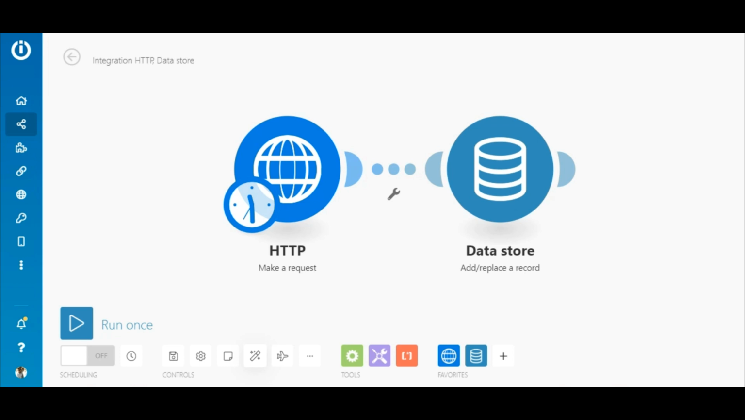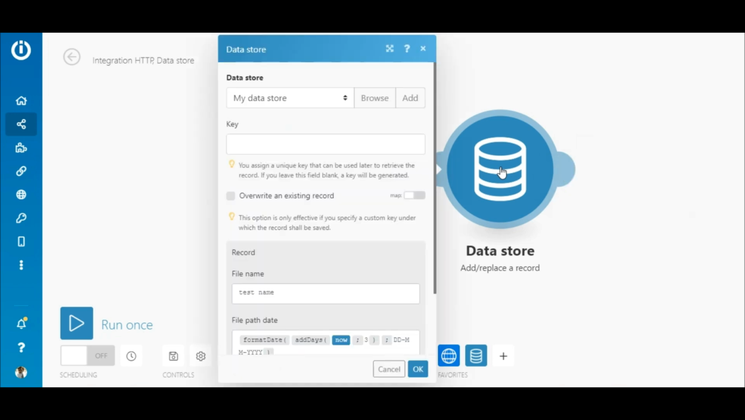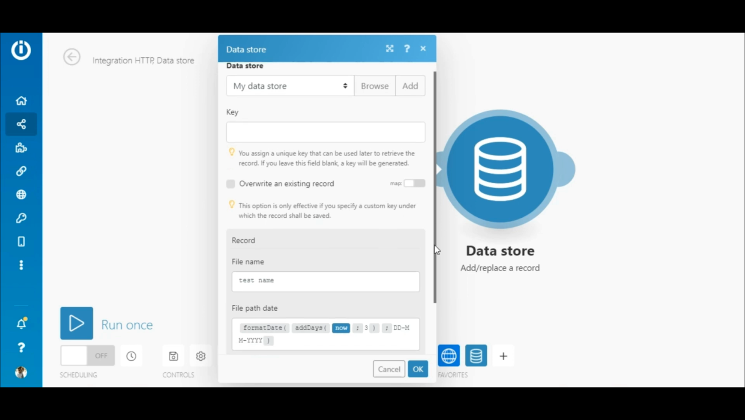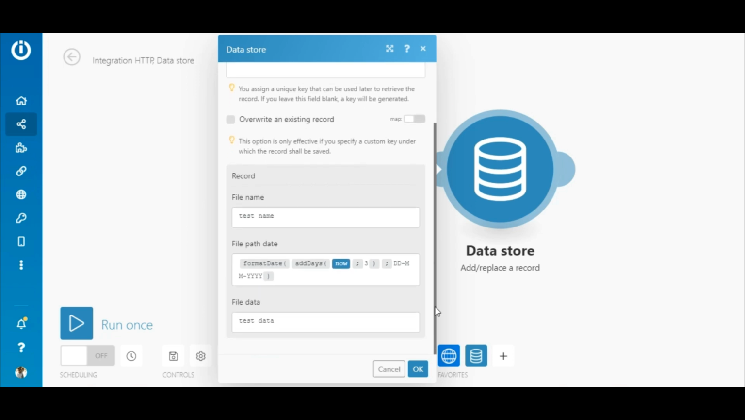Since there are various apps that can be used depending on the scenario you are building, I'll keep things simple for this demo and use the HTTP module to retrieve data and the data store add replace record. So in this module, I need to select the data store where I want to store the data. Now we need to store the record with a future date or time depending on the length of delay I want, which could be minutes, hours, days, and so on.